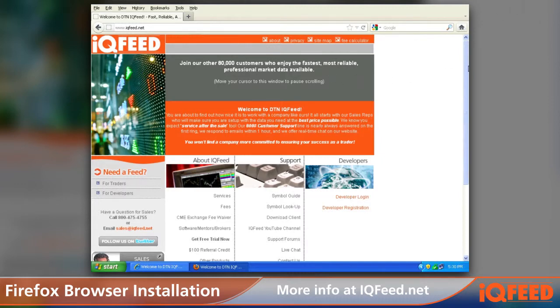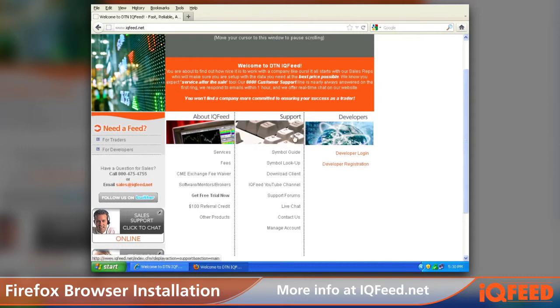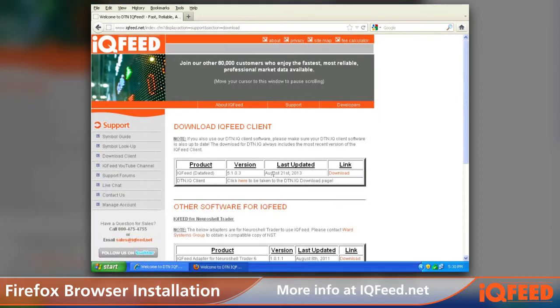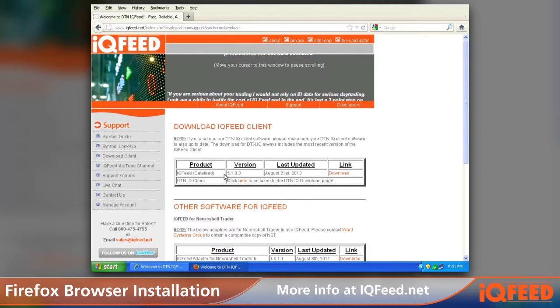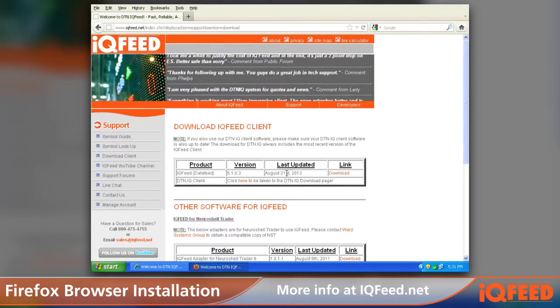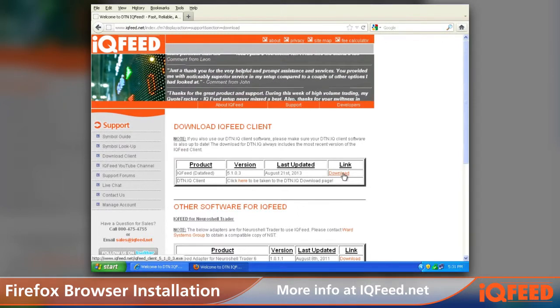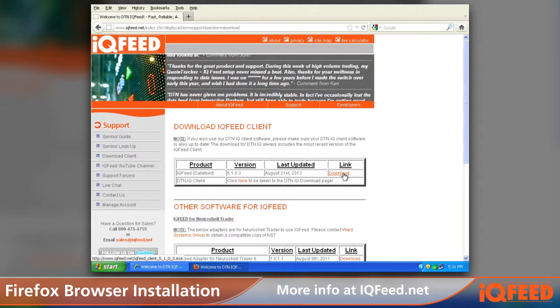On the IQFeed website, go ahead and scroll down until you find the support section, and below that the link that says download client. Go ahead and click on that link, which will take us to our download page. Right up at the top it'll say download IQFeed client, and it'll show the product of IQFeed, which is the data stream, the version that is currently available, and the last time it was updated. Finally, it'll have the link to download the actual installer for IQFeed, which we'll go ahead and click on.